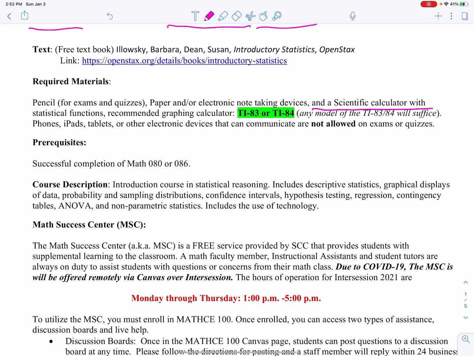You will need a scientific calculator, specifically a TI-83 or 84. You're going to need that right away, okay? Starting on day 2, I believe, on Tuesday, we're already going to be doing things that you need the calculator for. And any model of a TI-83 or 84 will work for this class. None of them will work any better.